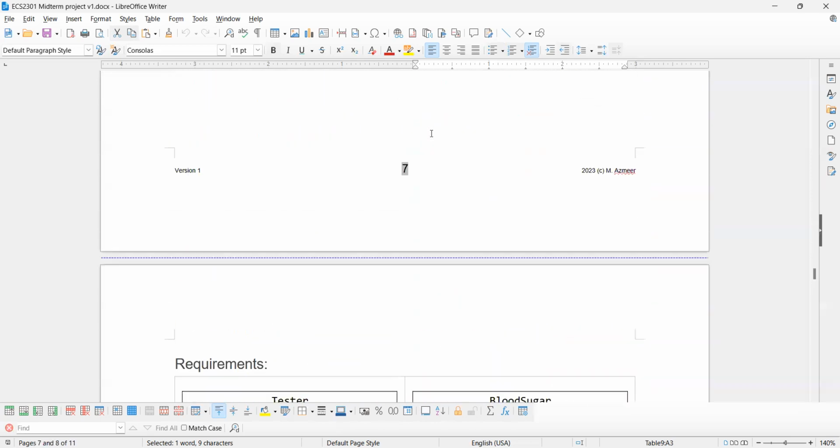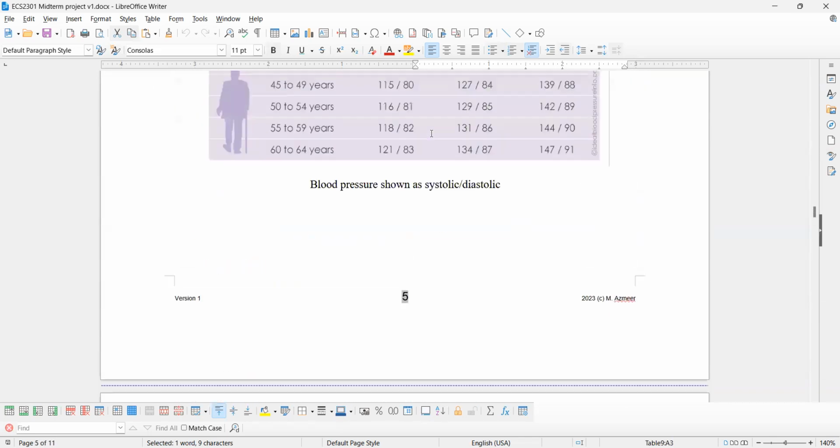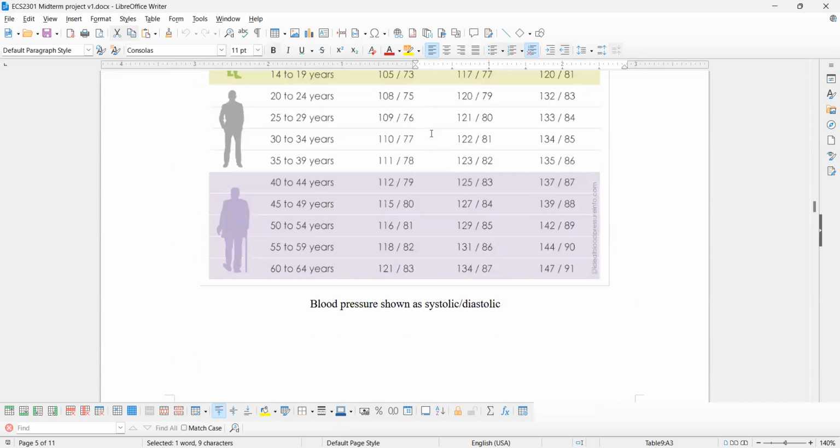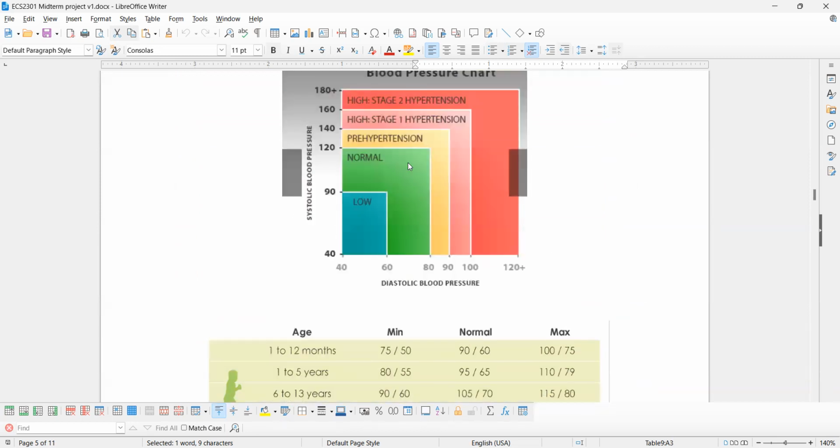So the same story goes to the next one, the blood sugar here. By the way, coming back to the blood pressure, there are age related and also gender related changes. So if the age is between 1 to 12 months, the minimum blood pressure should be 75/50. Normal is 90/60. Max is 100/70. So there are two numbers, systolic and diastolic. The first is systolic, second is diastolic. For example, the first one is 75 to 50.